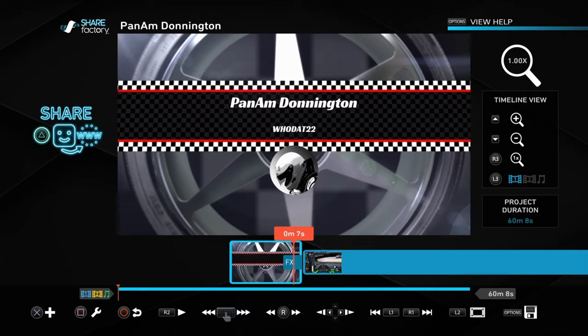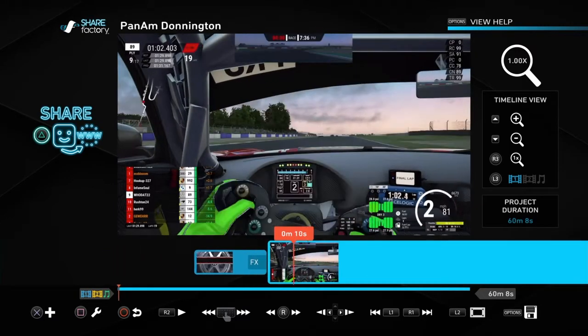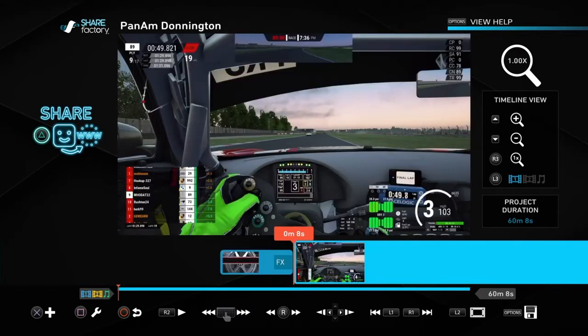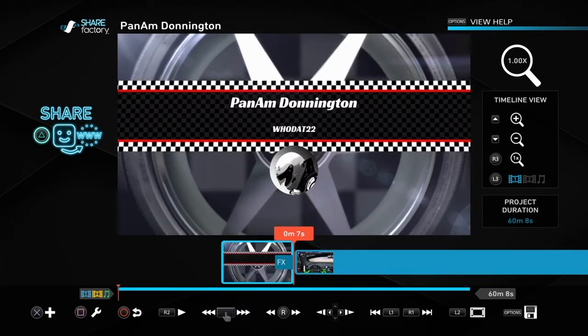Now you can see your tools at the bottom. The right thumbstick will move it back and forth, left and right. If you hit L1 or R1, it'll advance to the next and previous clips. R2 plays, circle pulls you back, square will open up your tools, and X is to add things such as clips, tracks, music, or overlays, stuff like that.